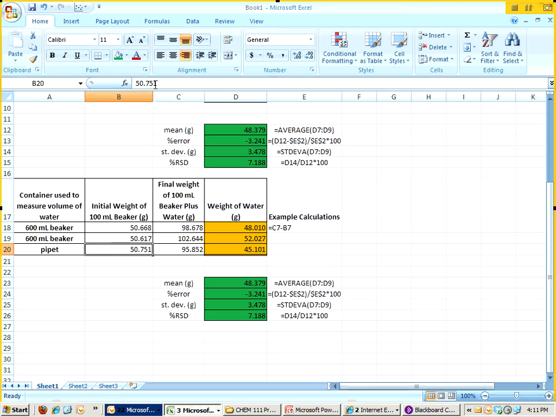We could go ahead and have a different mass, and if I have a different mass here, and a different mass here, you'll notice we're automatically updating the mean, the percent error, the standard deviation, the percent relative standard deviation. So you see how much time that actually saves you compared to doing it by hand. So you could go ahead and update each of these for each piece of glassware, but it won't take you very long after you prepare the very first part of your spreadsheet. You'll find it goes quite rapidly.